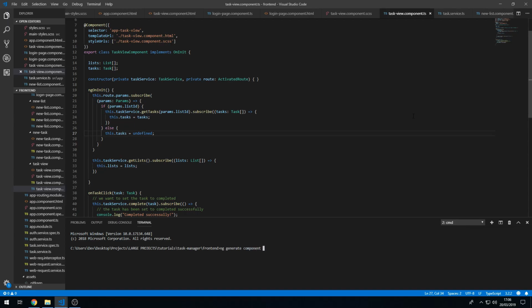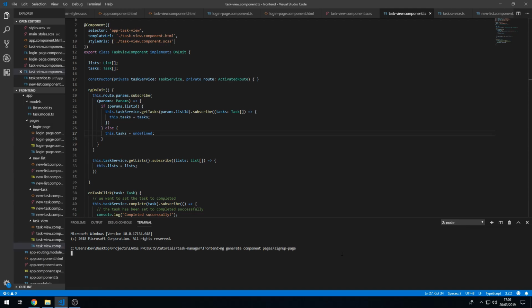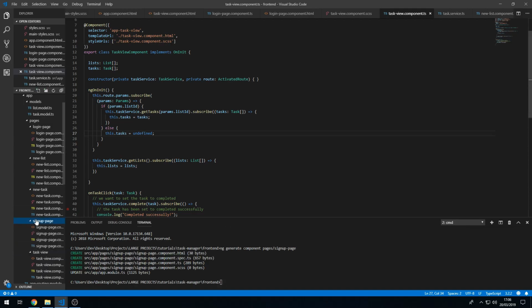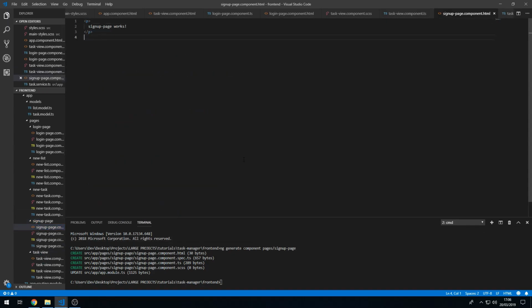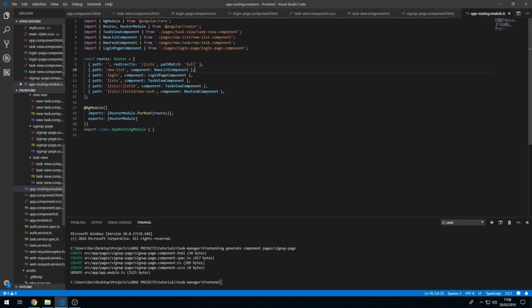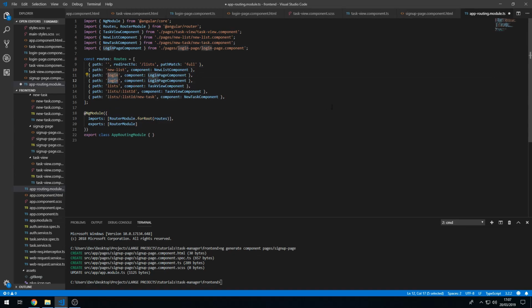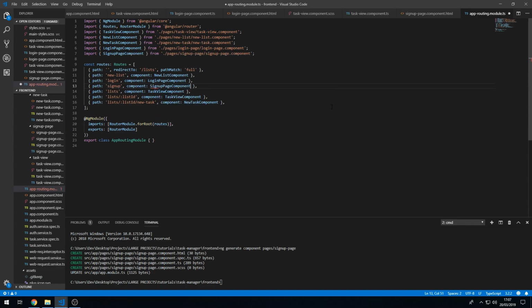And then we're going to call this pages slash sign up. So slash sign up page. Great. Okay, so we now have the sign up page here. Let's go into the HTML. And actually, the first thing we want to do is go to the routing module. So routing module, and we can create the sign up route. So let's copy this login route, and let's change this to sign up. Sign up page component. There we go. Let's save this now, and that should be it.